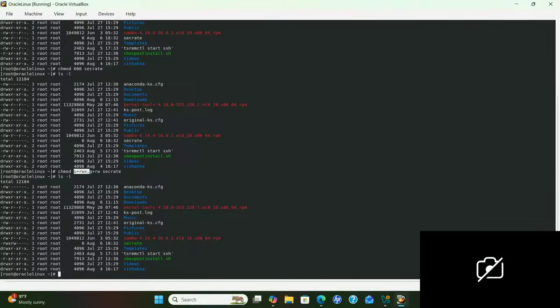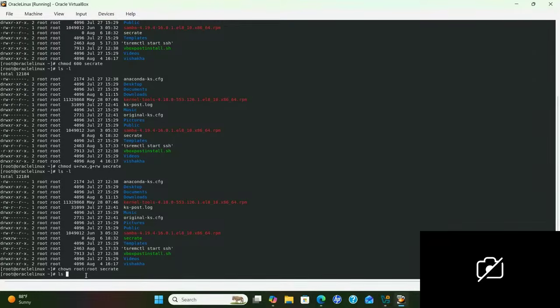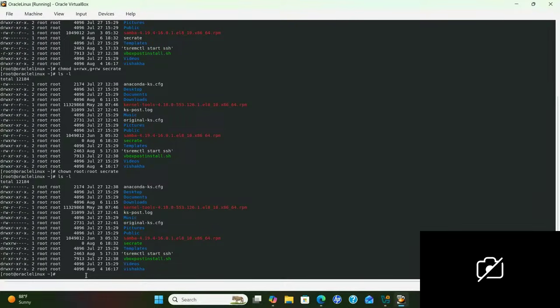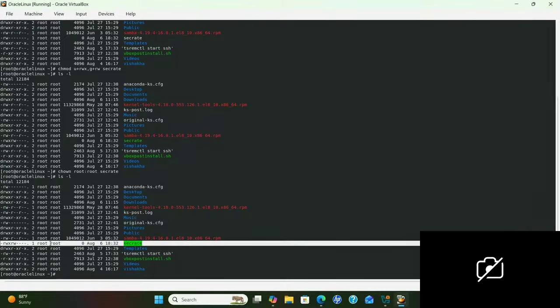Now if we want to change the ownership, we can use the chown command for changing the ownership. Ownership: root or a service account should own service configuration, not a random user. So for changing the ownership, we can use chown root:root secret. Okay. Now we can check whether it is changed or not. ls -l. So the owner of this file is changed to root.